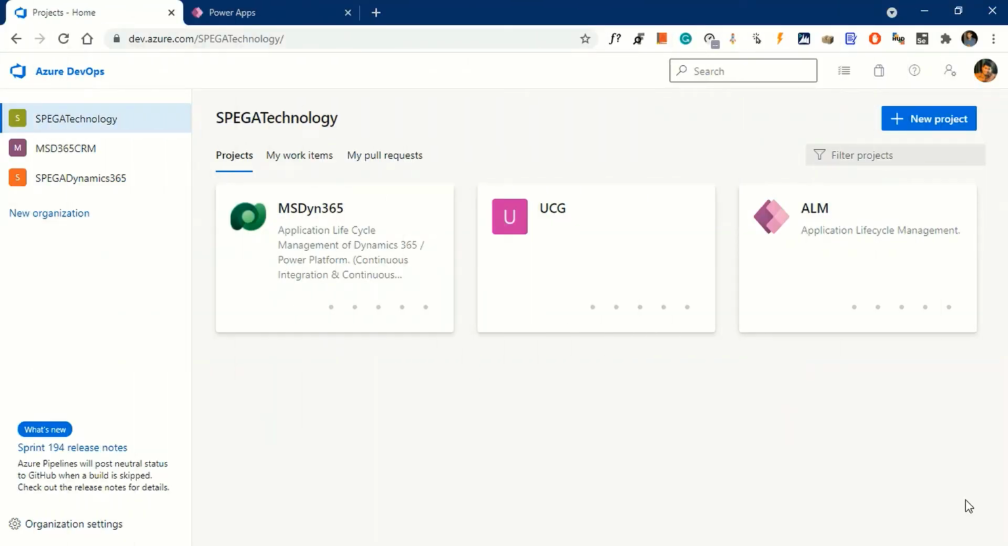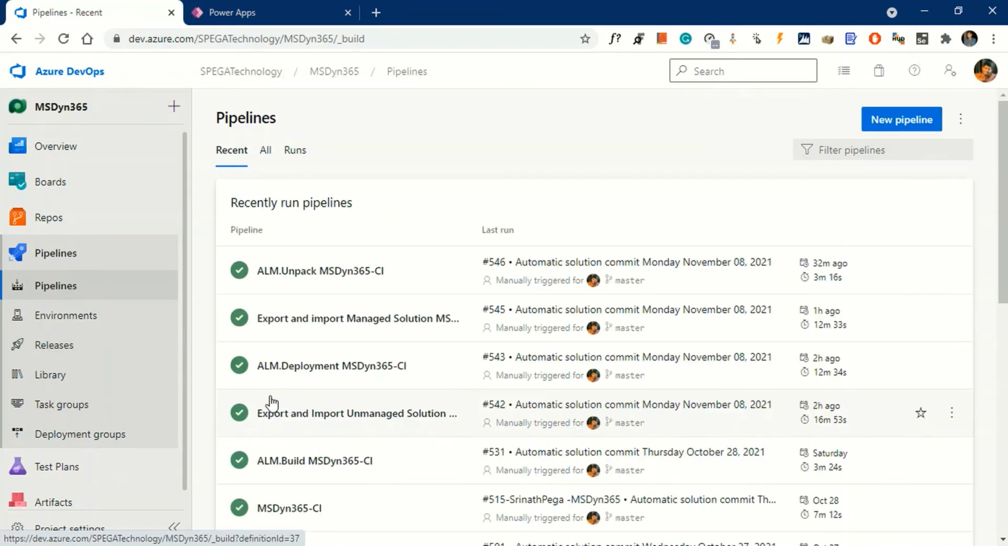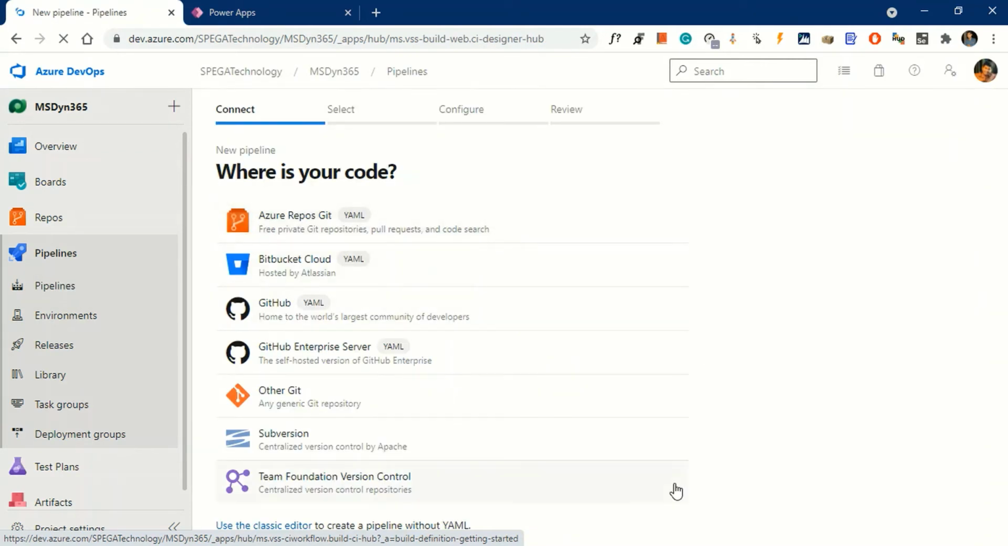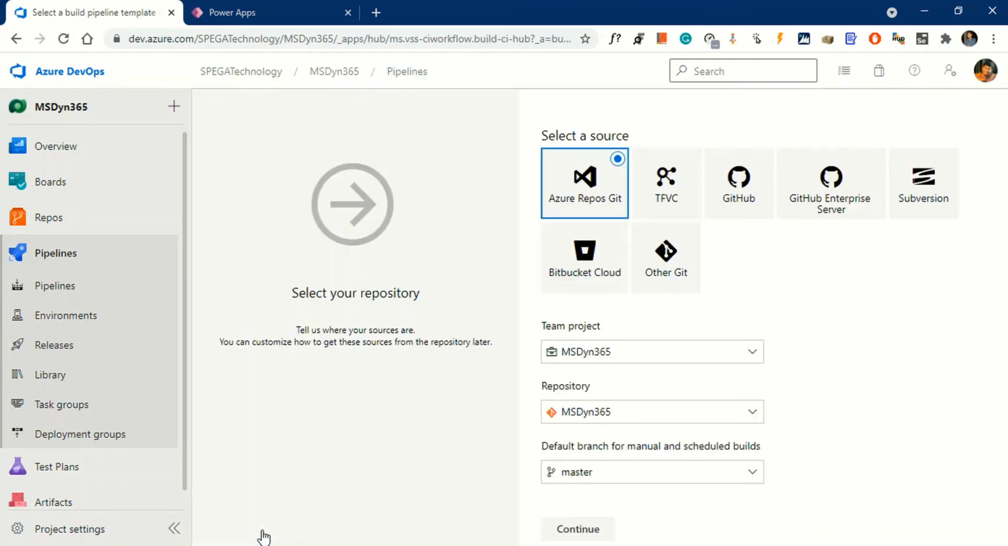Now we'll create a CI/CD pipeline for Dynamics 365 and Power Platform, which is continuous integration and continuous deployment. For that, open the project, click on project. It opens the project. Click on pipelines. Click on new pipeline. Click on use the classic editor. It's asking for the source. It got selected as Azure Git. Let it be like that.